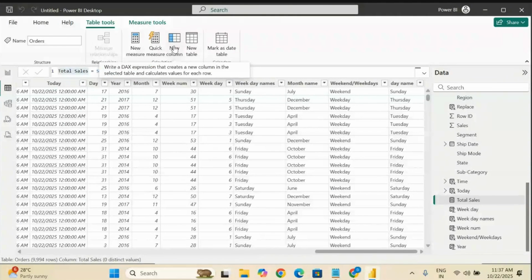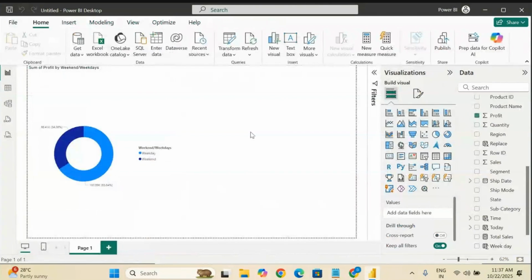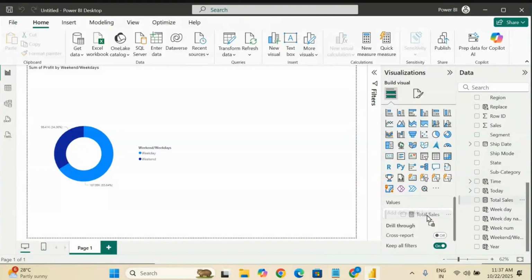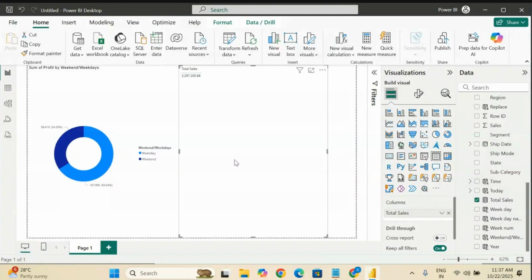Just like we have seen transform data in your Power Query editor, the same manner applies here also, but here it is somewhat hidden. If you want to see the data, go here. Whatever is there, you just bring from here to here. So this is how you get the data. Simple. This is total sales, not weekend.